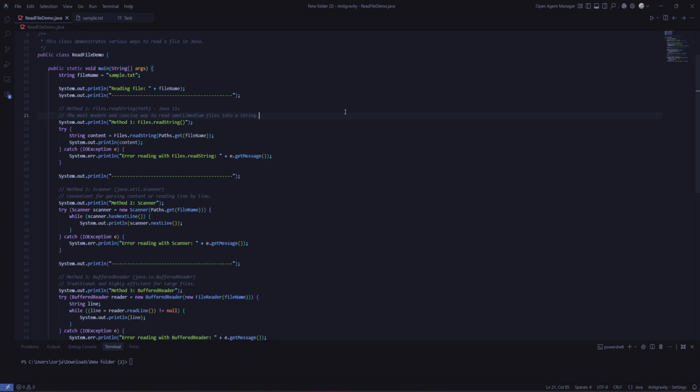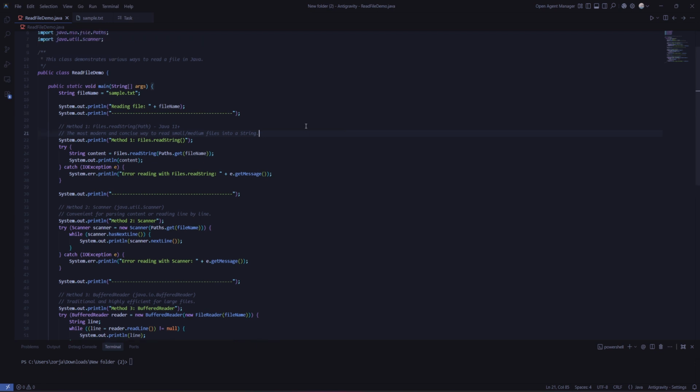So basically, the simplest method, and the most concise way to read an entire file into a single string or a list of lines, is using java.nio.file.Files.